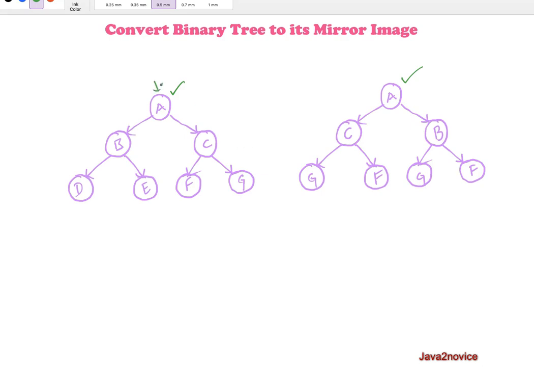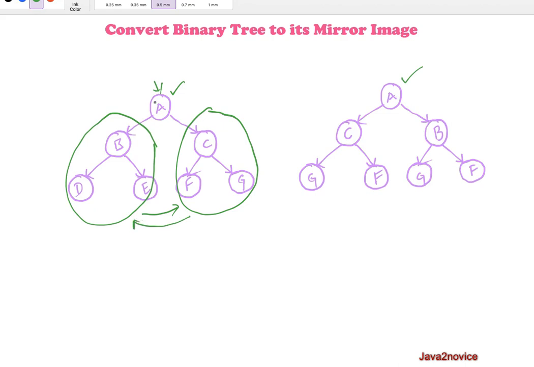So, we'll start with the root node. In this approach, first we will take the left subtree and convert it into its mirror image. And then we'll take the right subtree and convert it into its mirror image, and then we do swapping. Swapping in the sense that, given a root node, its left subtree becomes the right subtree and its right subtree becomes the left subtree. Now we apply the same logic on both subtrees recursively.